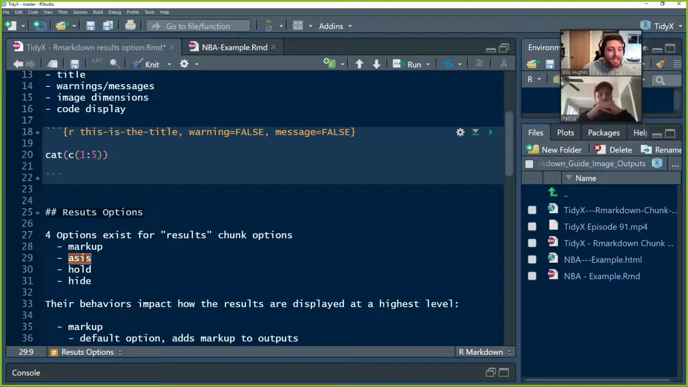Next is the as-is output, and what that does is it takes the console output exactly as it is, but it doesn't prepend those two pound symbols to it and mark it as code. It is taking the output that you created and just dropping it into the report. And that's really valuable later on. We'll get into that in a second.